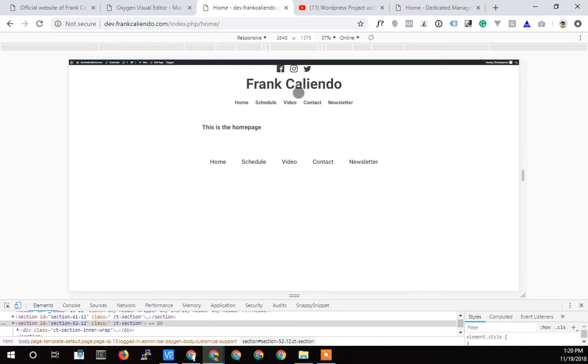So that's the header and footer, both regular and responsive. And so I guess in the next video I'll start talking about some of the other. I'll probably get into maybe the video side of how I found a plugin for that, and then I'll probably move into designing the schedule and the newsletter.